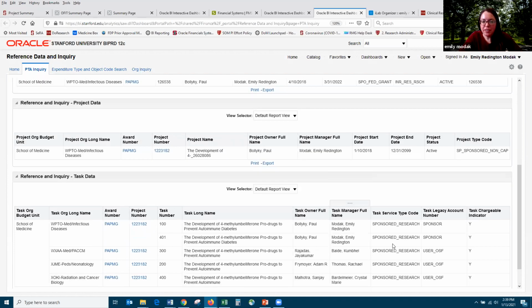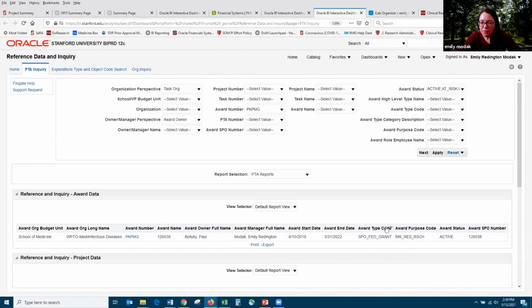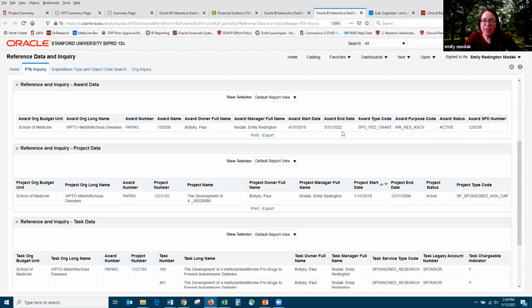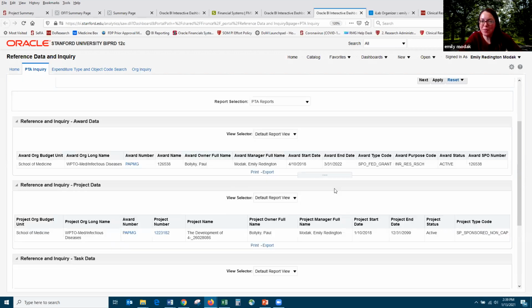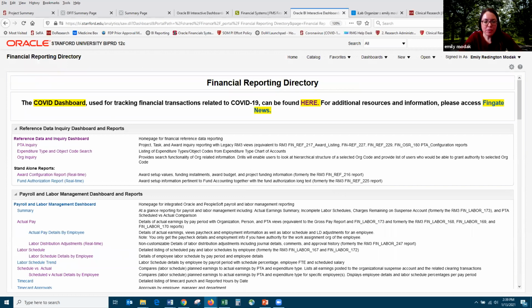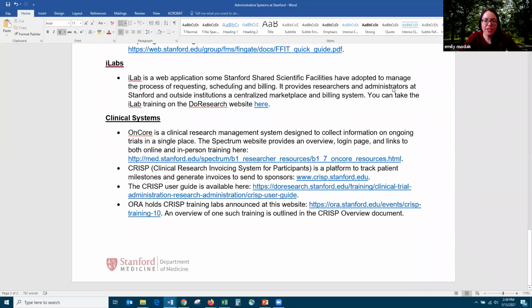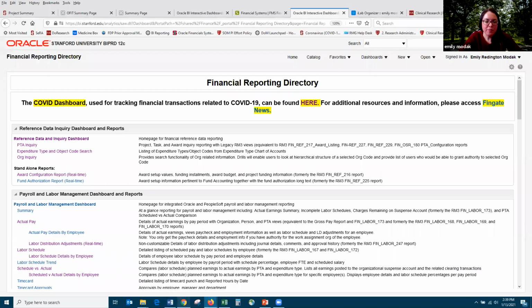So I can find out a lot of information. See here, I can see what type of research it is. This is sponsored. And I can tell whether it's open or closed. You can see that the award end date is 2022, so I know that it's still open. Because sometimes when you're working on something, it becomes really important to know, can I still do anything or is this thing closed? And I've got to work with RMG compliance and I have other issues to worry about. So PTA inquiry, really useful for a lot of research types of items.